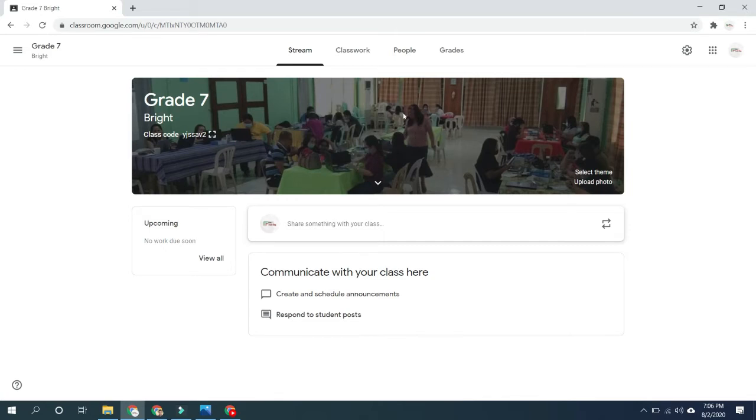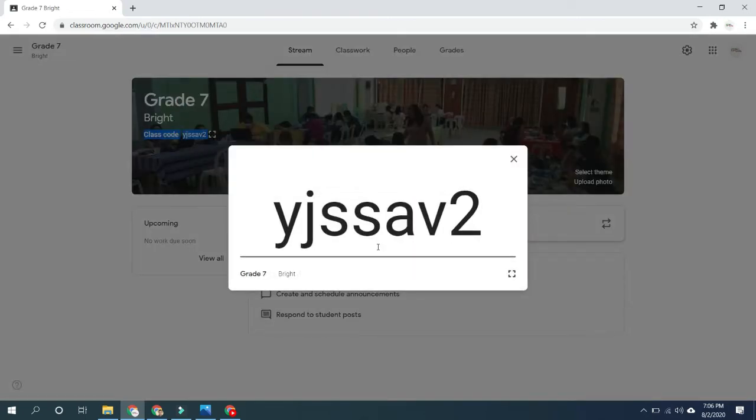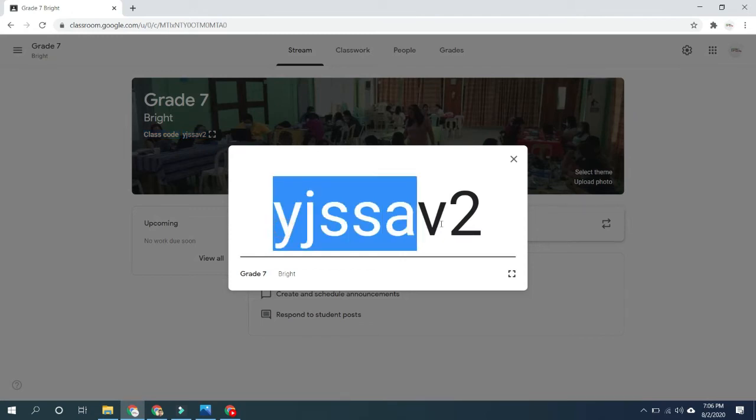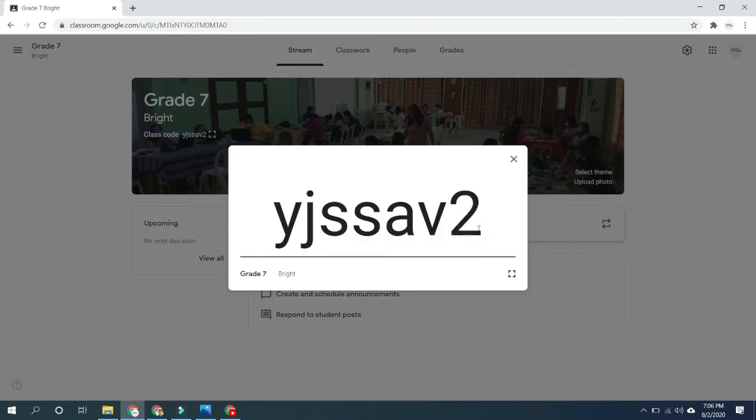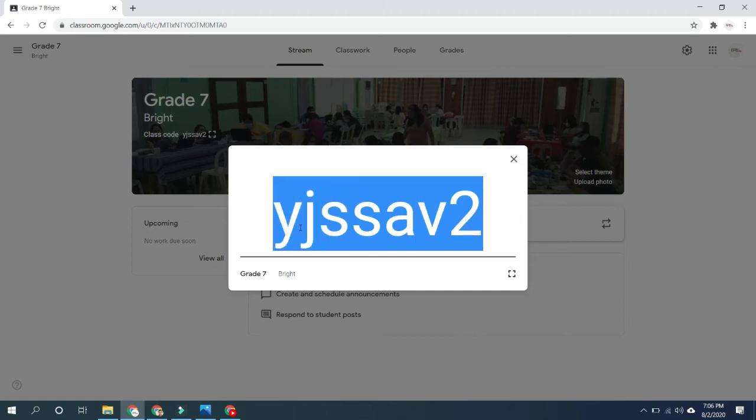First way is to go to your stream tab, and looking at your class cover, you have here the so-called class code. Clicking this icon here will expand your class code, and this is now your class code for your learner to join. So how will your learner join using this class code?